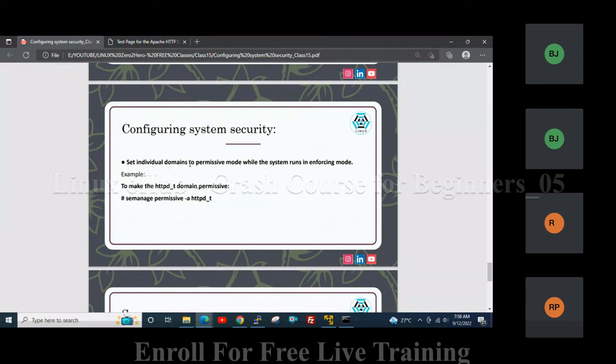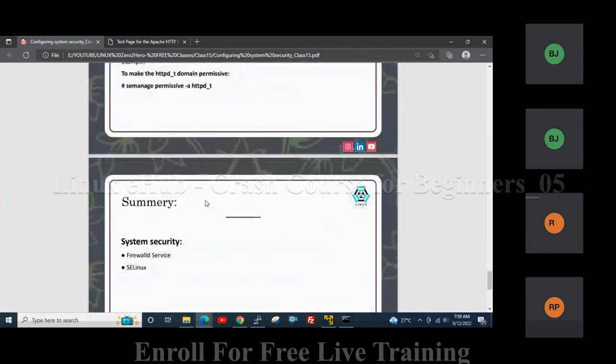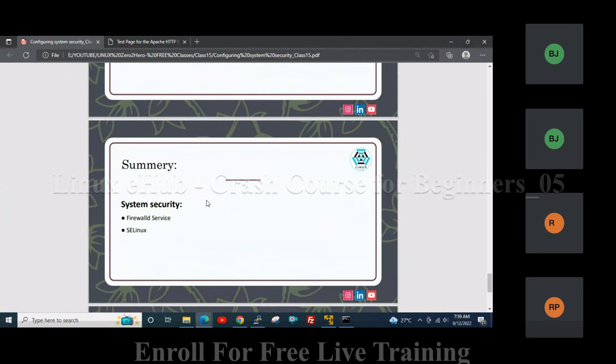Set individual domains to permissive mode while the system runs in enforcing mode. That means whenever we try to allow a service through SELinux, we need to use the command semanage permissive -a httpd_t. So in today's class we have learned about firewall services and how to manage SELinux. These are the two services which work as a security level in the host operating system.